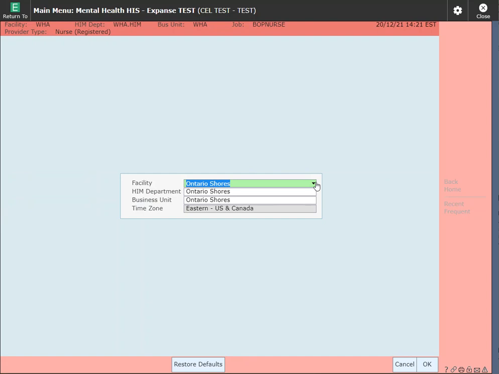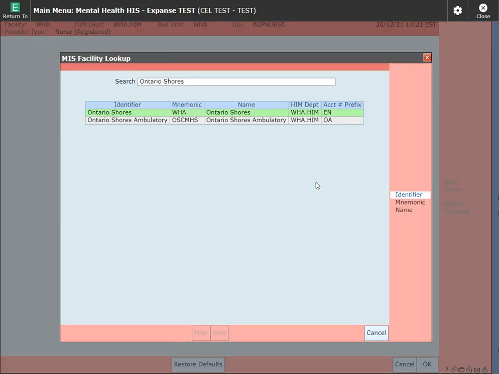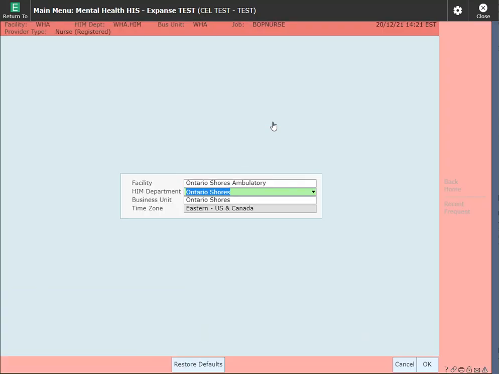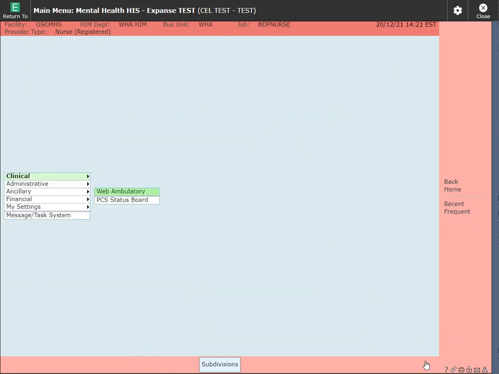Change your facility to Ontario Shores Ambulatory using the drop-down box and selecting Ontario Shores Ambulatory. Once you've done this, click on OK. Now let's go into Web Ambulatory.